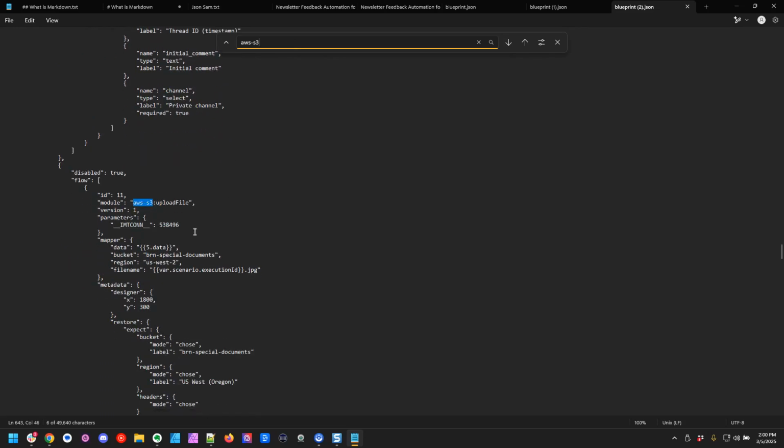Let me search for that. So that one has an upload a file too. So we don't want to confuse that one with the Slack upload a file. So that should find that. I mean, it's looking at all this as text. So that should find it just fine.